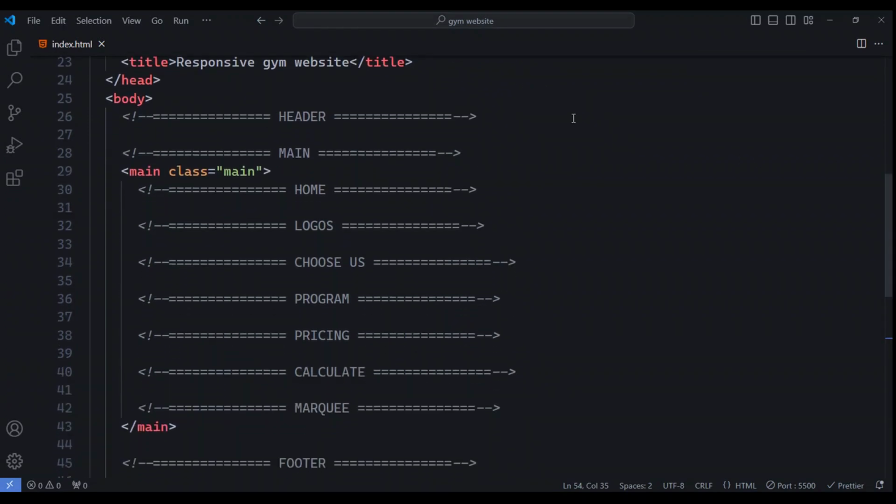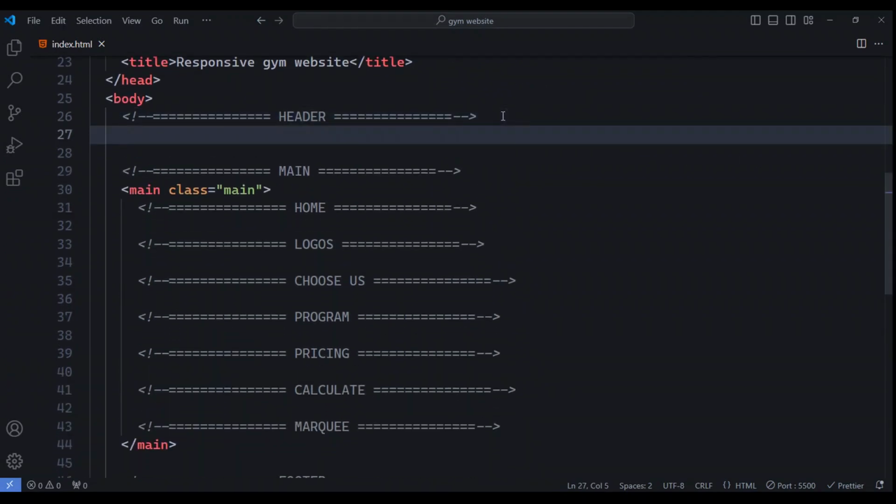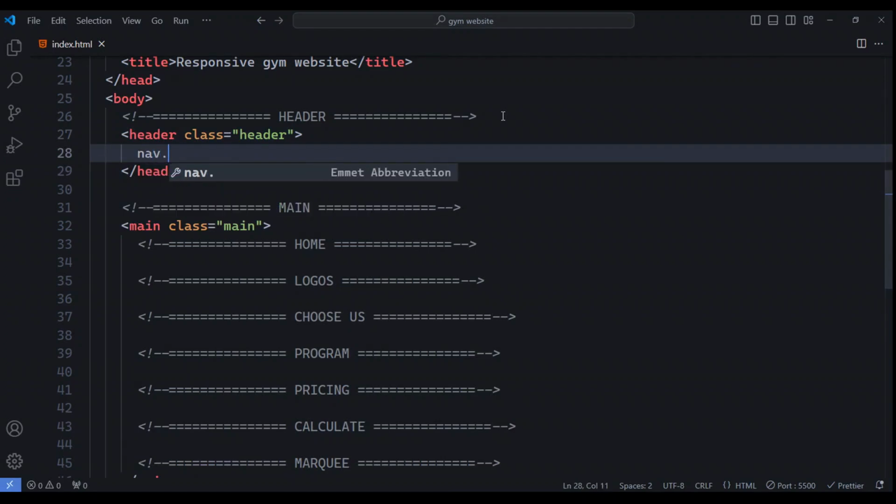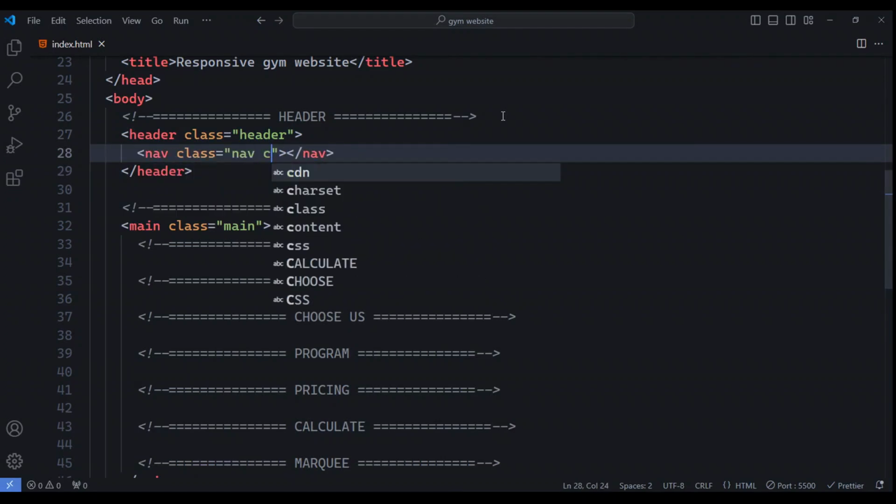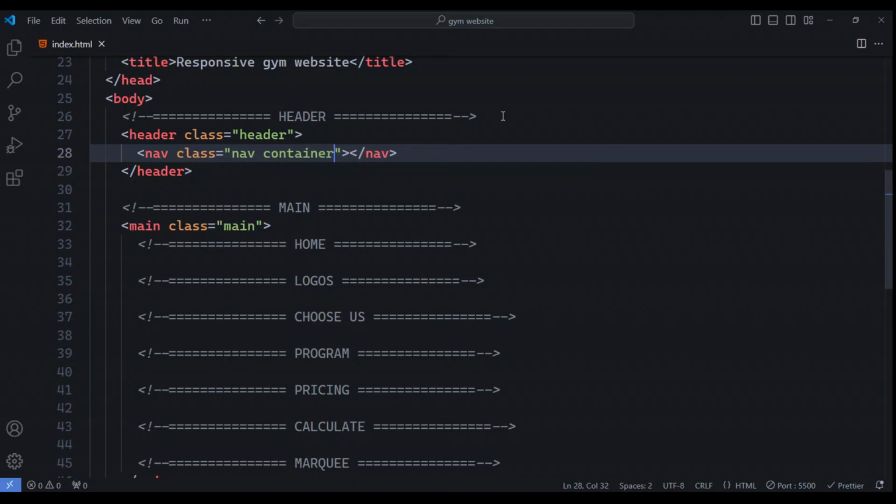Now let's create the nav bar. For that, create a header tag with the class header. Inside the header, add a nav tag with the class nav. Also, give it the class container to reduce the nav bar's width and center it. We will use this class across all sections of the website.